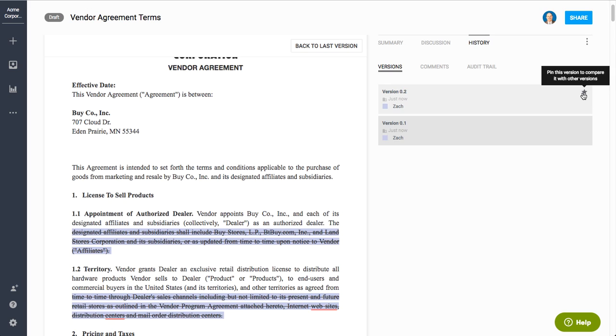So let's say that I had version 5 and I wanted to compare that to version 20 to see what changes happened between those versions or just those 2 versions themselves. I could do that by pinning one and then comparing it to the other one. So it's kind of like a side-by-side comparison that other systems have built into them.